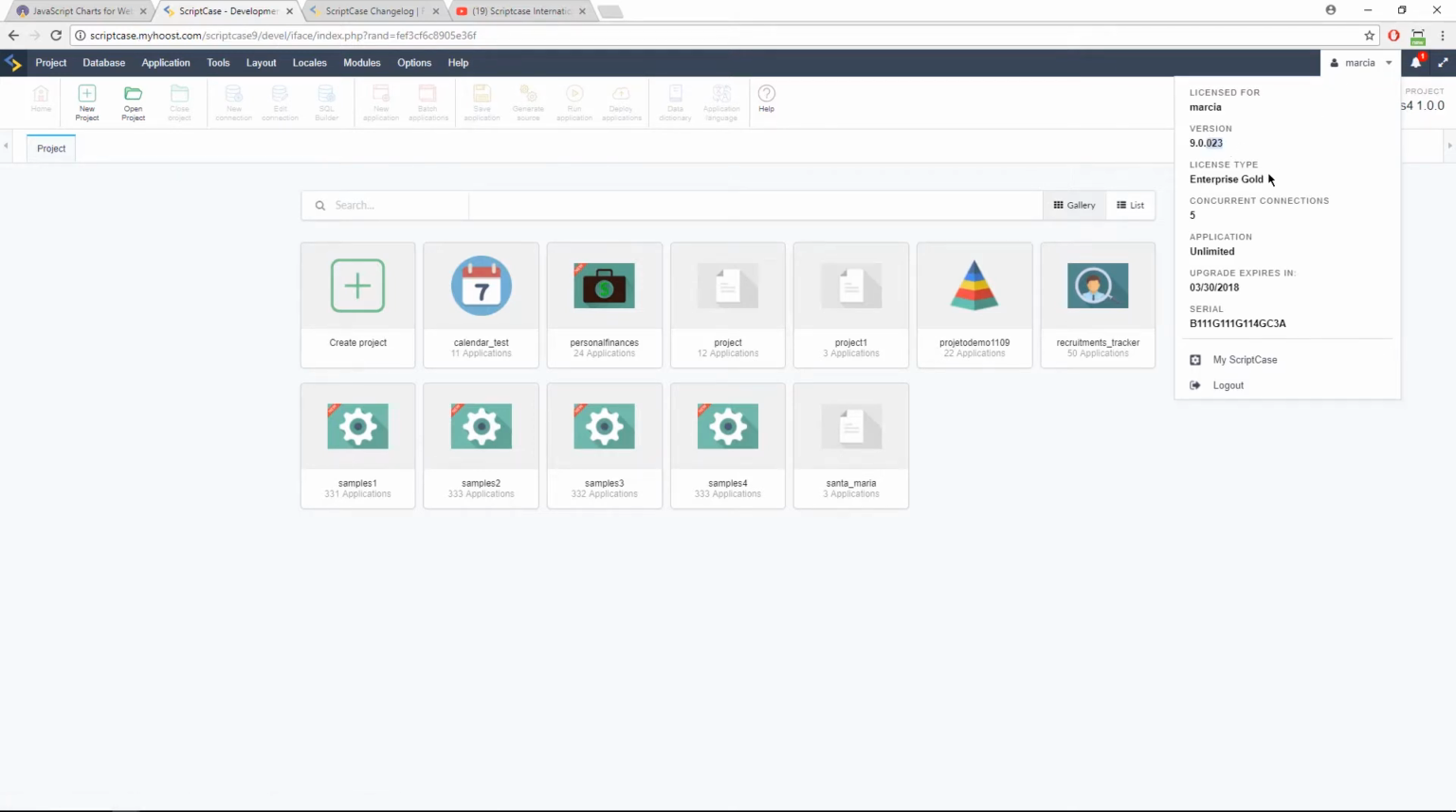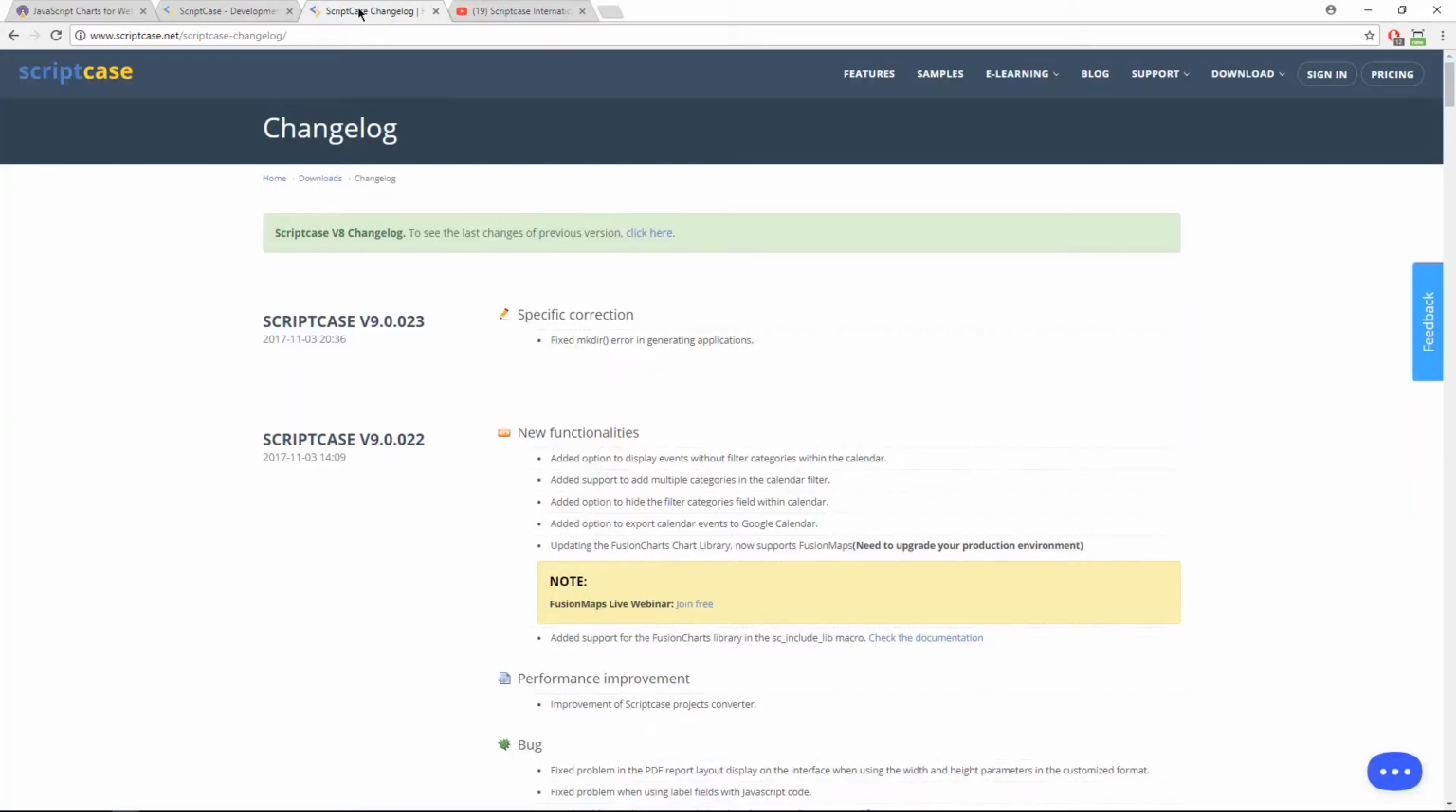Okay, so these are all the examples I'm going to show today. They're going to be available only if you have this release, only if you have your Scriptcase updated to this release. So it's important to always update your Scriptcase. We are always sending new features, improvements, and corrections. If you saw the changelog, you saw that we have some very nice updates for this version.